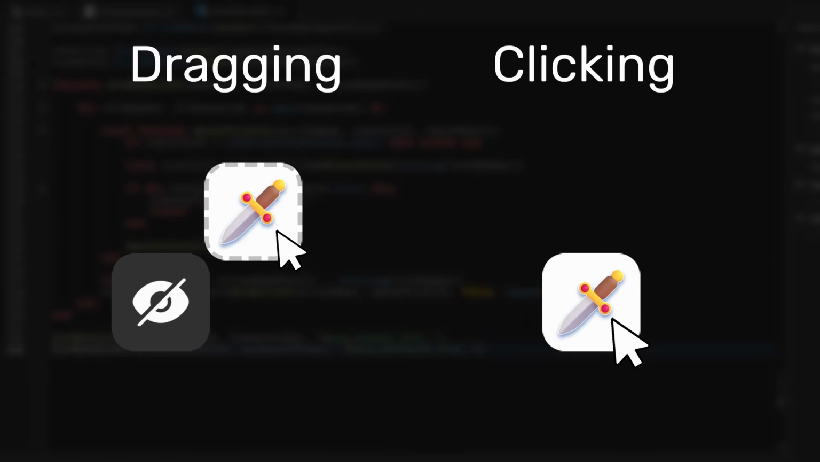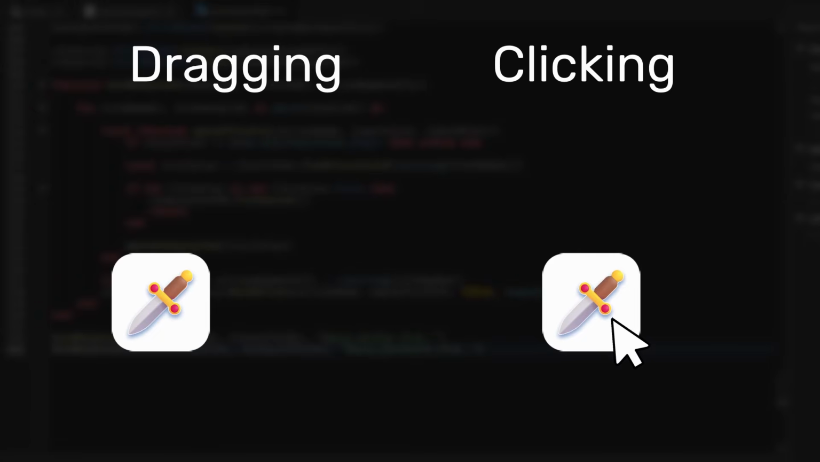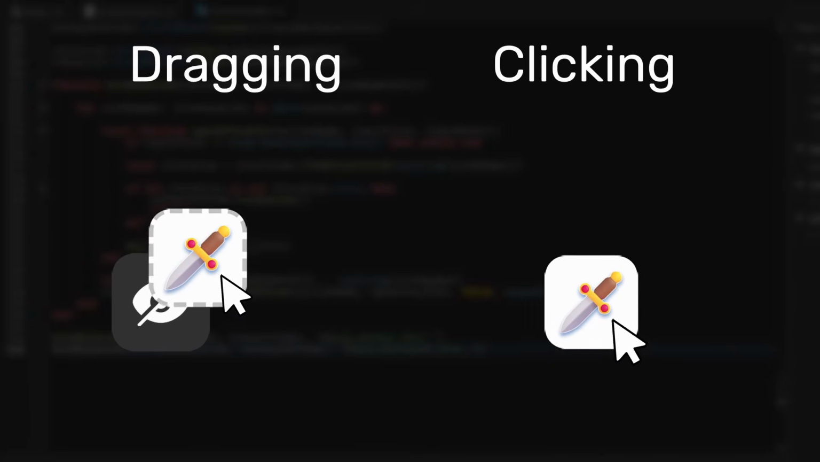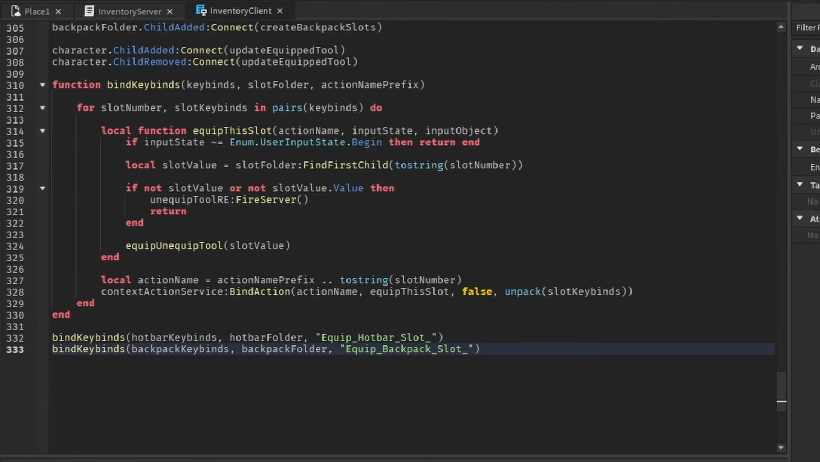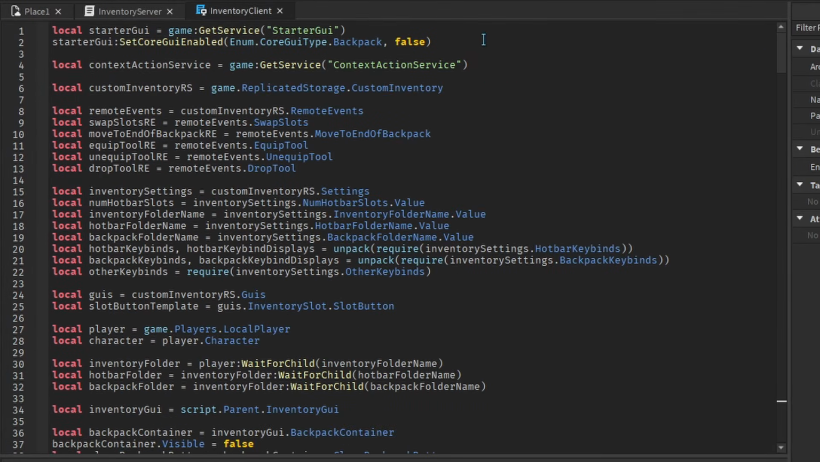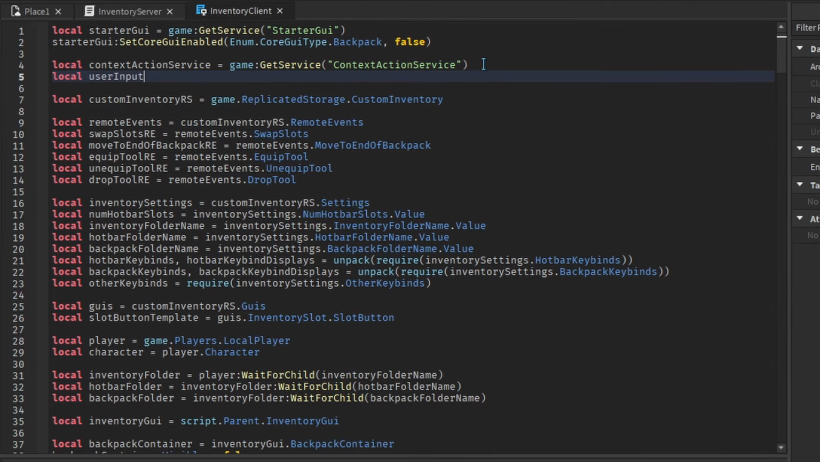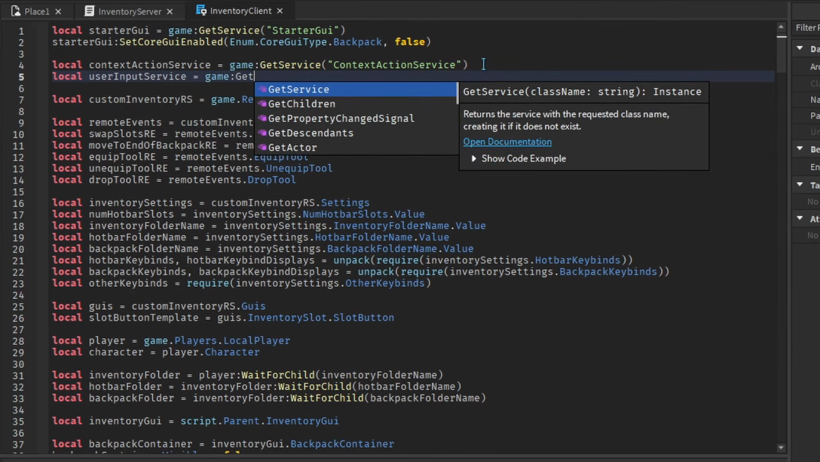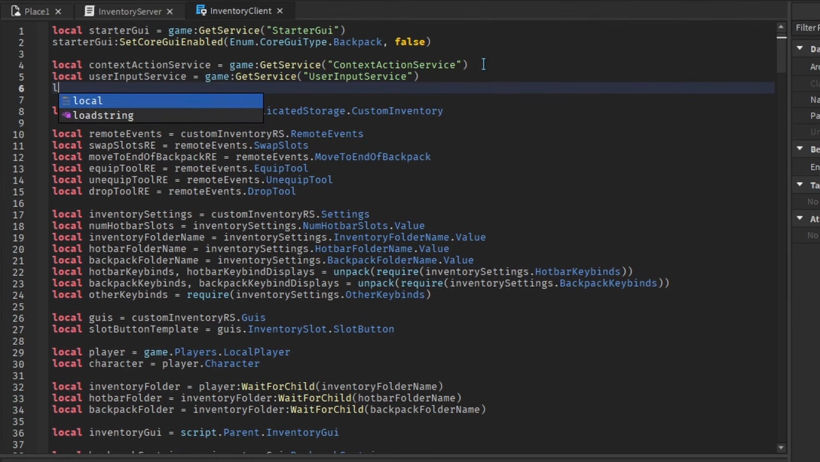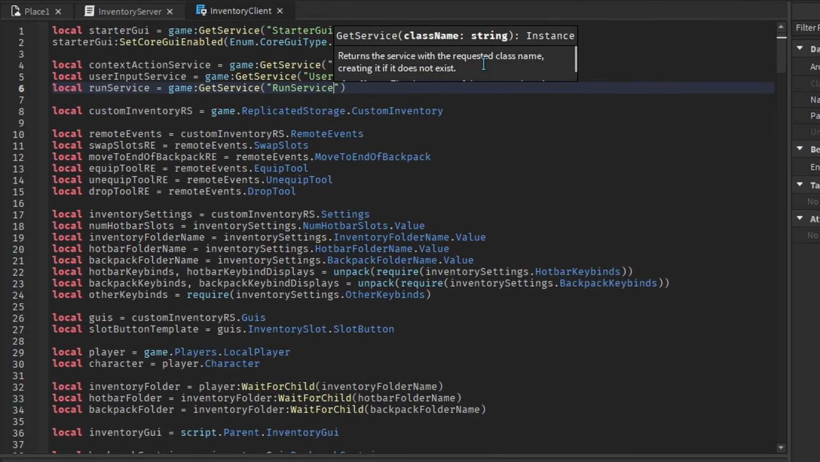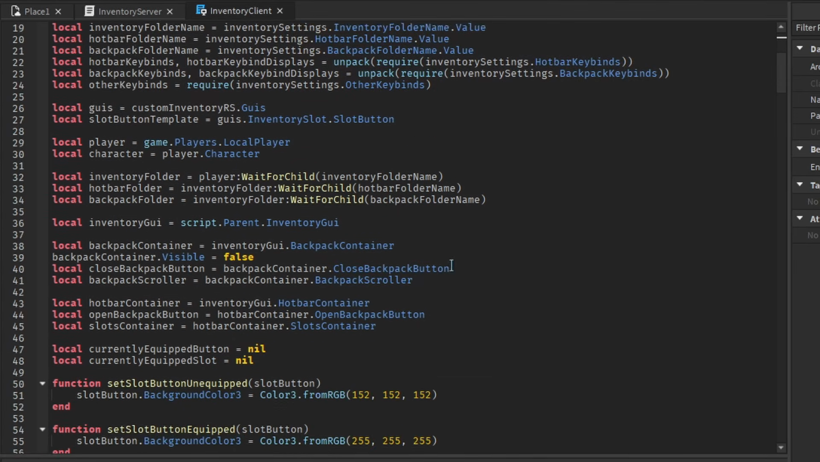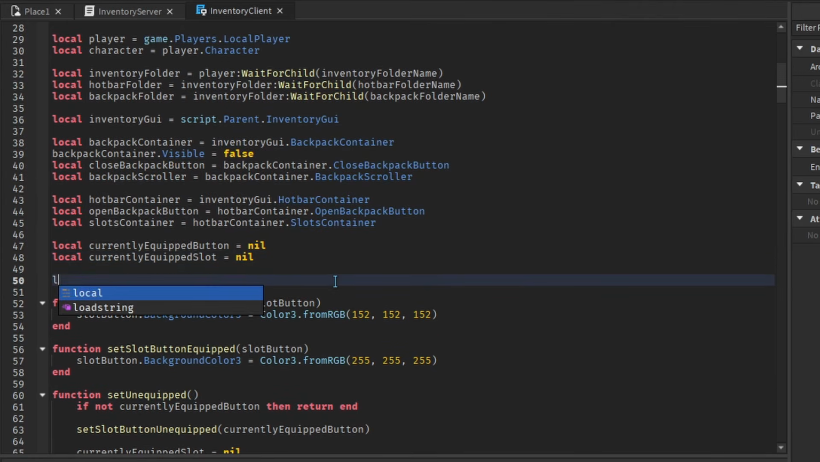We need a way to differentiate between dragging and simply clicking the button. We'll do this by defining a threshold. If the mouse moves a distance greater than the threshold, the player is trying to drag, so we can create the fake. We'll need the UserInputService to get the mouse position and detect when the mouse button is released. We also need the RunService so we can constantly update the fake button's position. Let's also get the Dragging GUI.